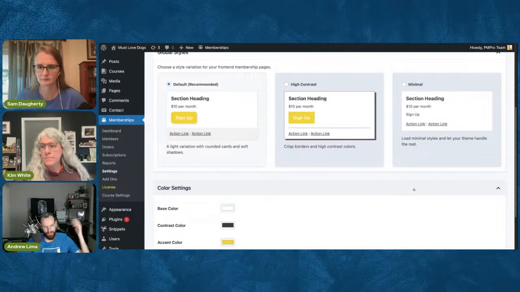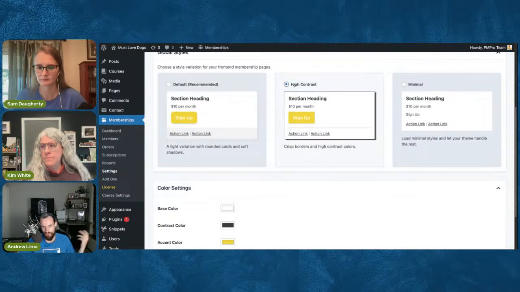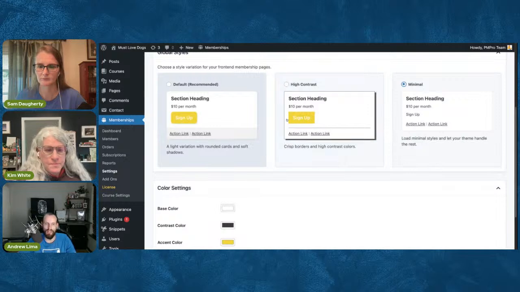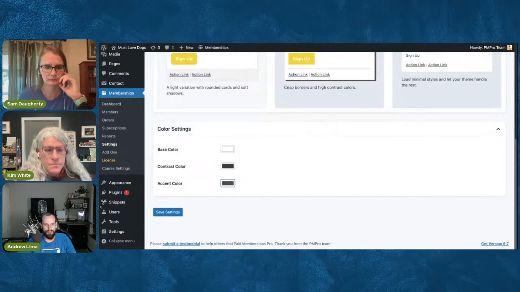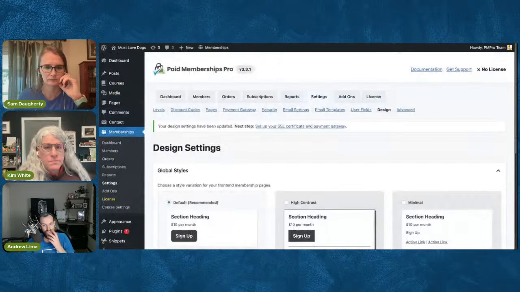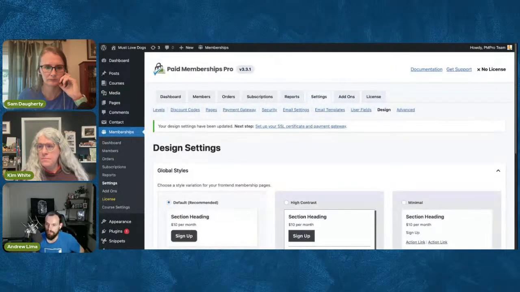So for example, the membership card, if you choose high contrast, we plan on loading this sort of styling and making it in a block with a cool little border. If you choose no styling, that's what it would look like. So you have a bit of control over that. Another great way is actually using CSS to force the look that you want.